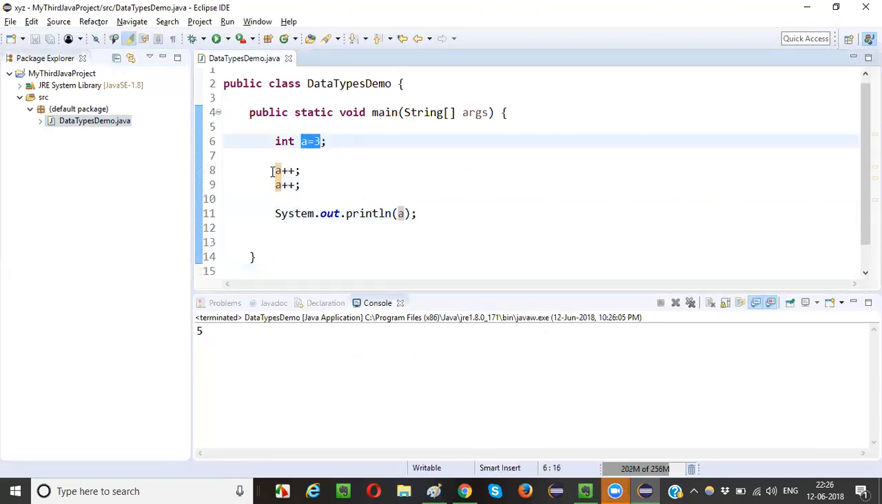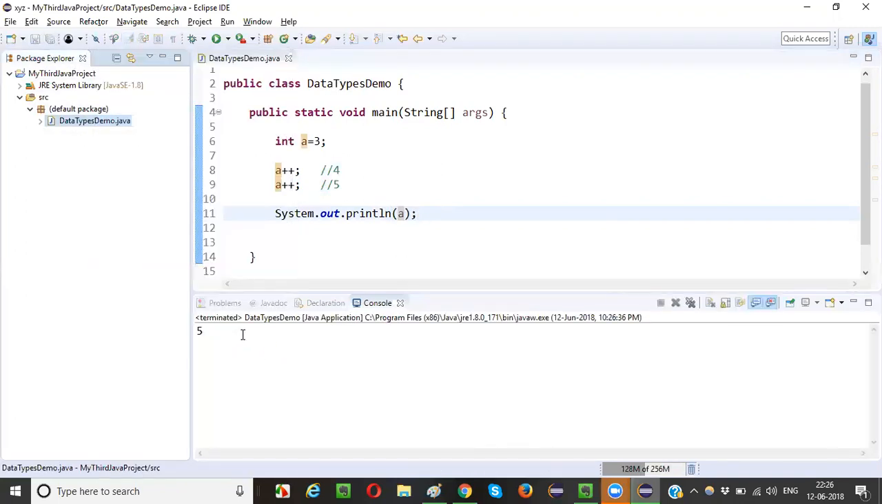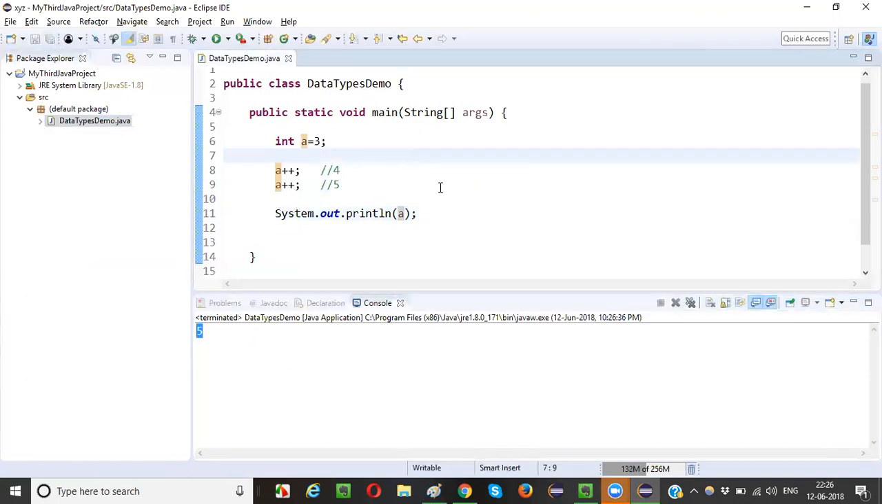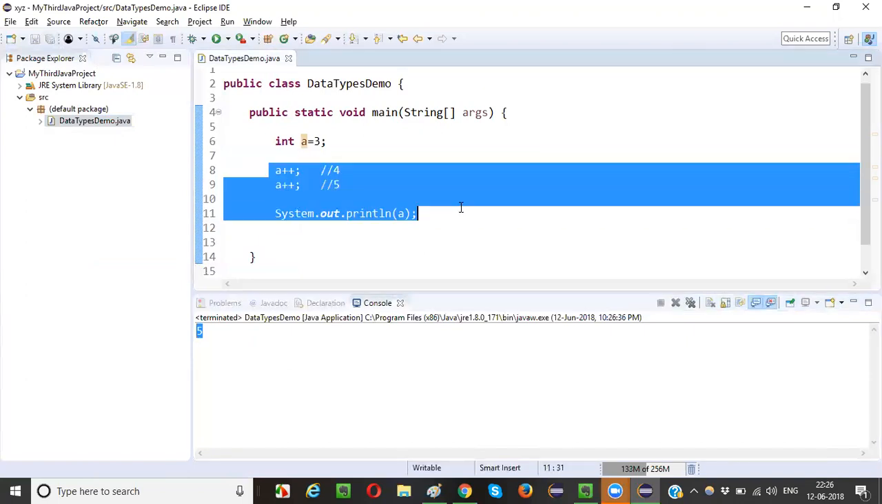So here a got incremented by 1 in this particular statement. So current value of a is 4 here in this place. And again a got incremented with this increment operator by 1. So 4 plus plus, that is 5. So 5 will be printed in the output, guys. Okay. Right click, run as Java application. 5 will be printed in the output. This is the increment operator.